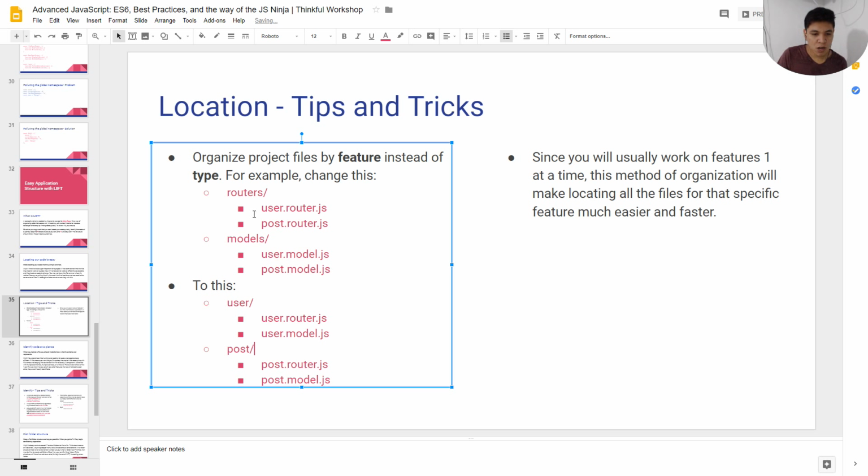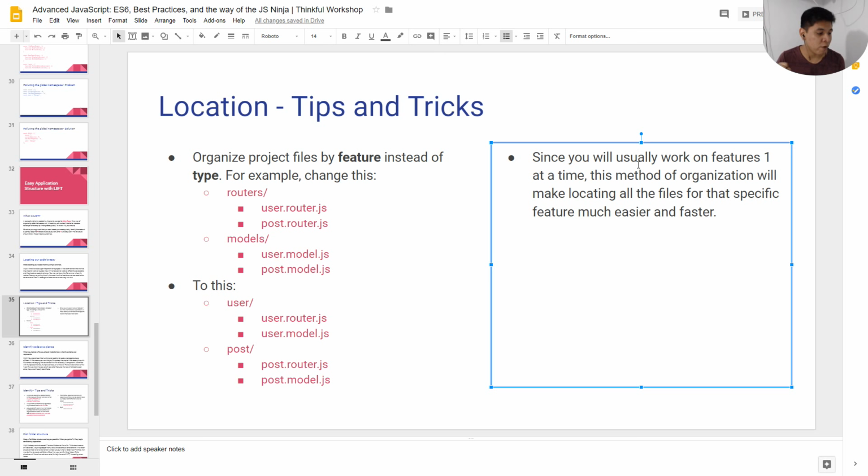So now, notice how we changed from routers and models to user and post functionality. So the user has the user router and the user model, while the post has the post router and post model. What that allows is that you will, most of the time, only work on one feature at a time. It's common sense. You don't want to be working on more than one feature at a time because you will go nuts. So if you keep everything organized by feature, you only have to keep one folder open at once, and it makes it just so much easier to locate all the files for that feature.